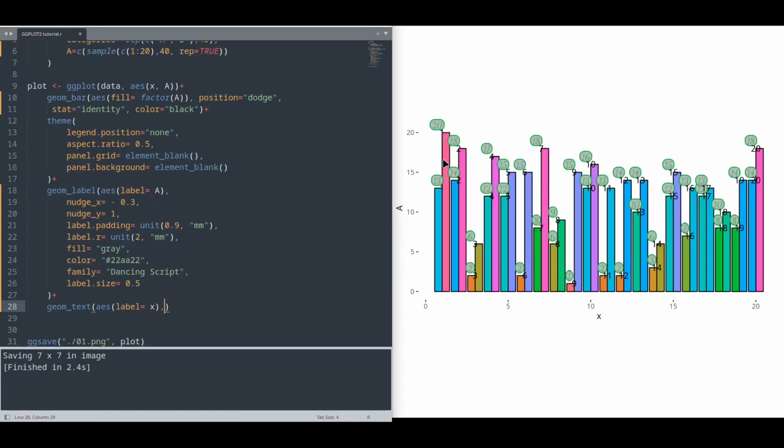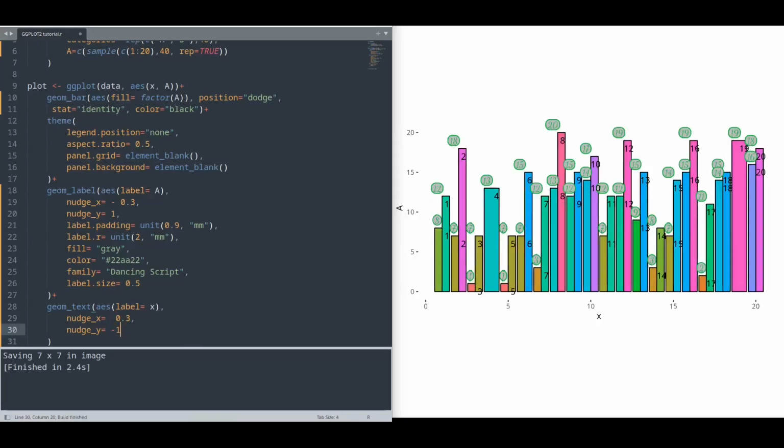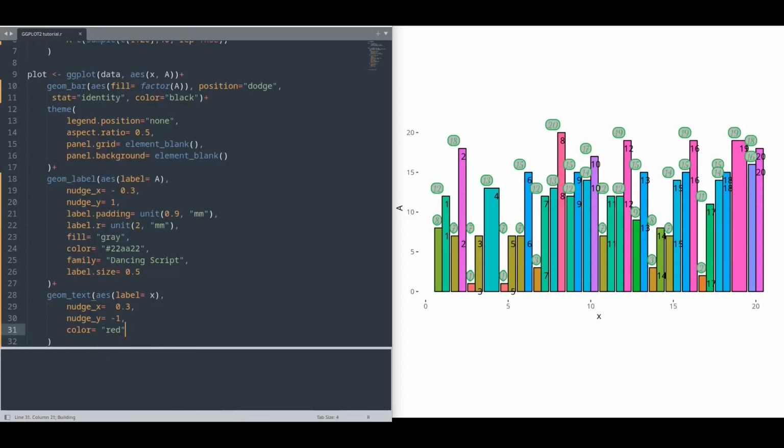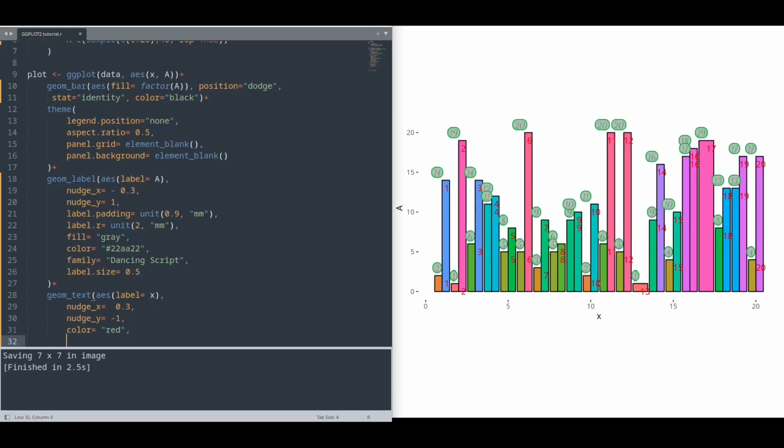And now let's deal with other options. So I'm going to use these two options, nudge_x and nudge_y. And those work in the same way as with geom_label. So I'm going to set it, let's say, towards the right and lower on the y-axis, run it. Yes, this comma should not be here. Now let's deal with color. Red is going to be fine. Run it. Now if we say size, this is going to affect our text size.